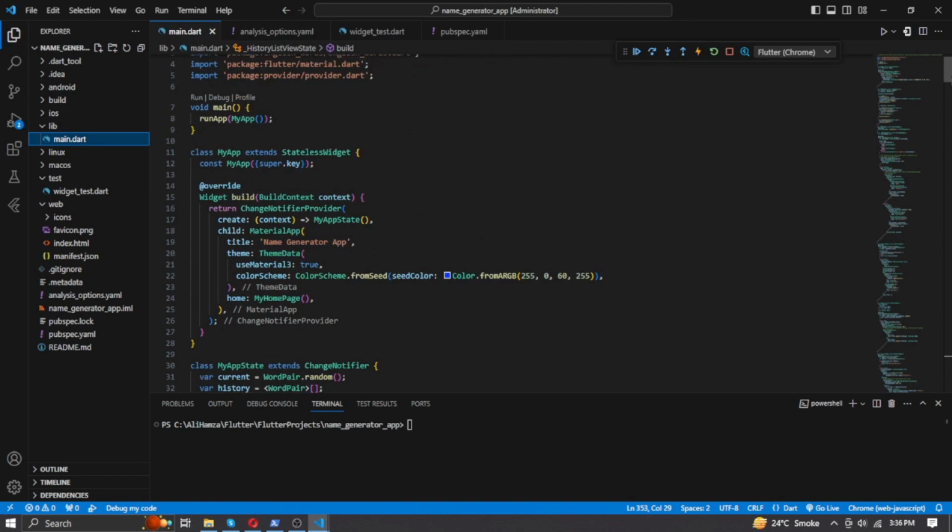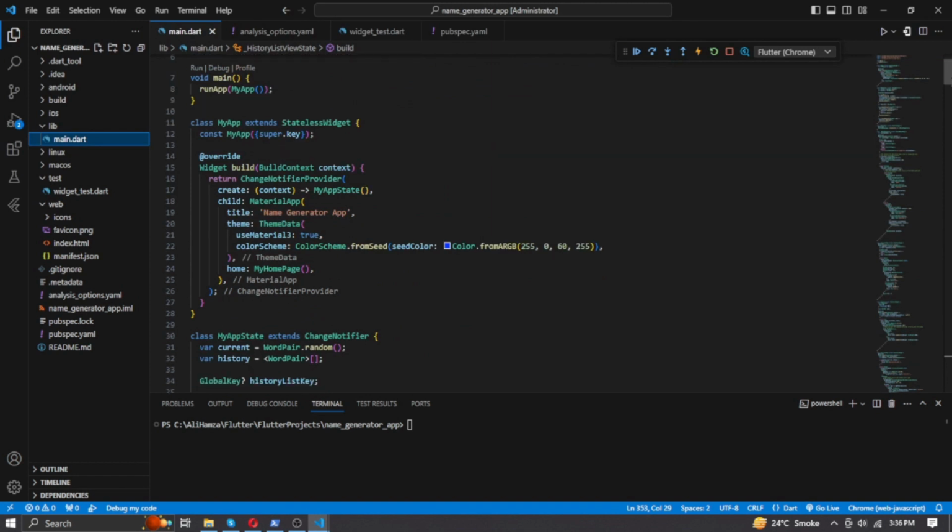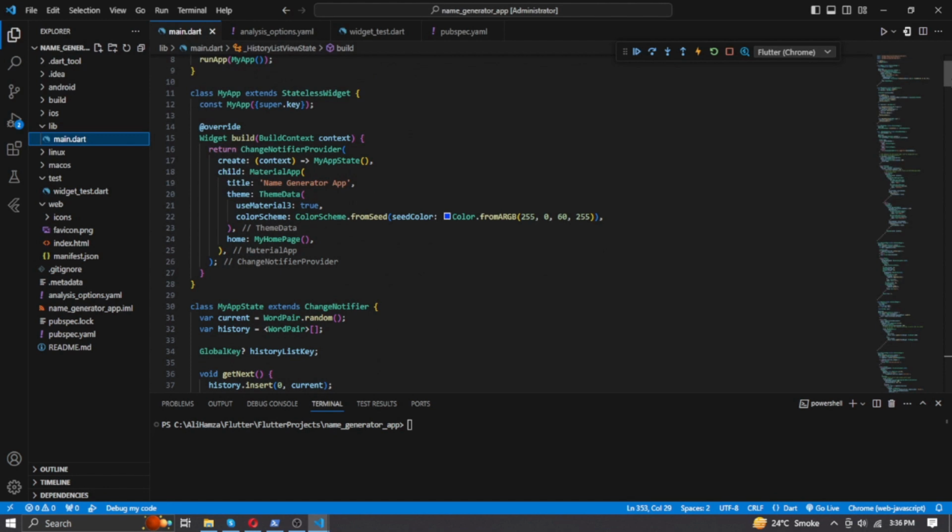Now I will explain the main.dart script. Void main is the original code. Then I have created class MyApp, a stateless widget. In the override section, create return ChangeNotifierProvider. Then create context MyAppState and add a child MaterialApp. Then we will add a title for the app, Name Generator App, and add theme data and select the color scheme of the page. I have selected blue color, but you can change the color of the screen.